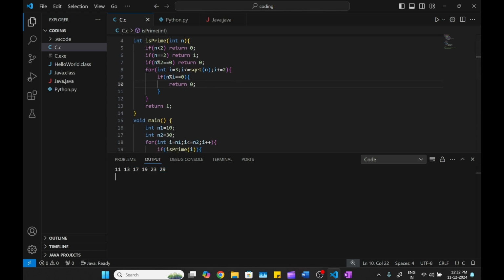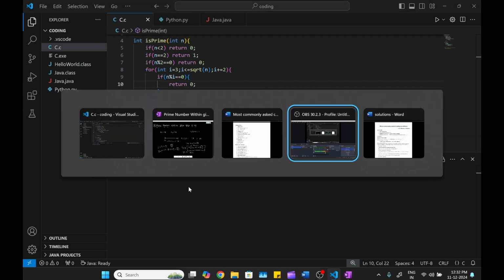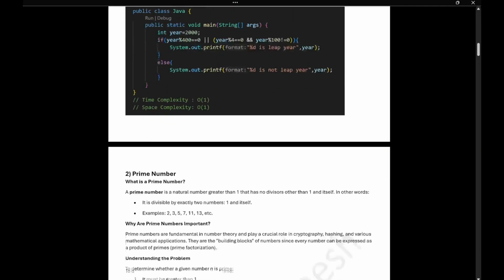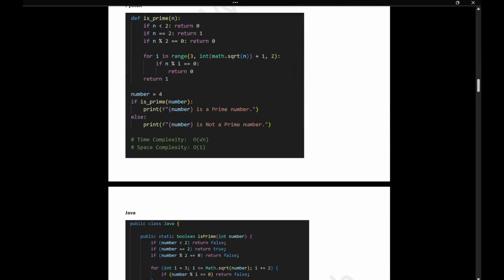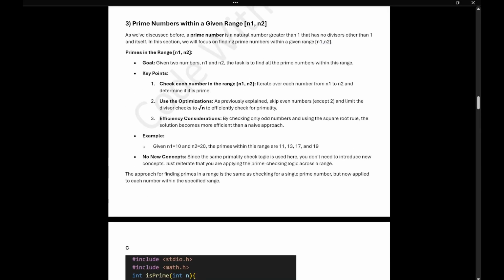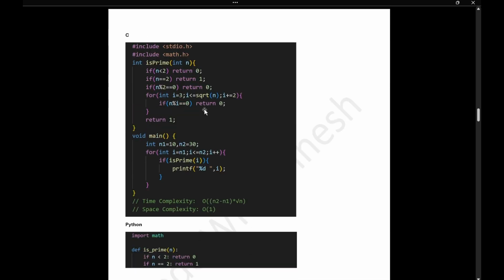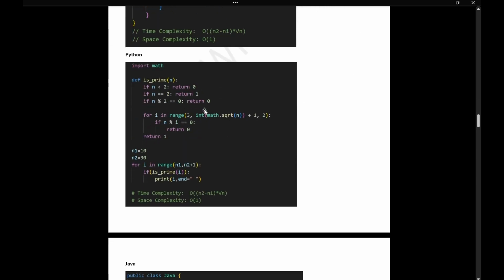So let's see Python and Java also. I have prepared a solutions document. You can refer to this. Where's the third question? Yeah, prime numbers in a given range n1 and n2. So here no new concepts are explained, because we are just iterating a loop from n1 to n2 and checking. We have discussed the C language, and after that Python.